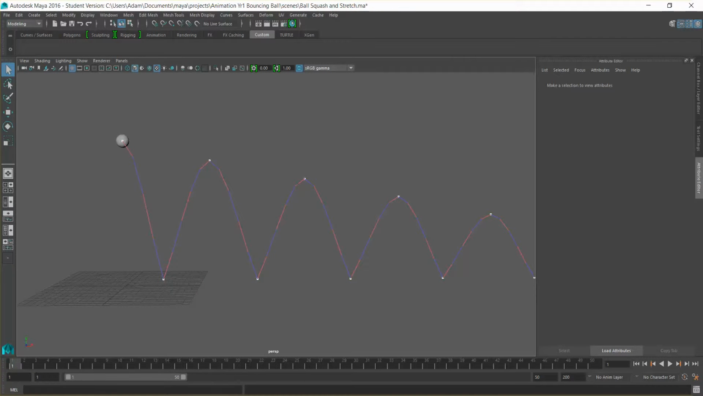Hi, and welcome to this next video in this series. This week we're going to start looking at a really basic introduction to adding textures to our model and playing about with some of the settings.